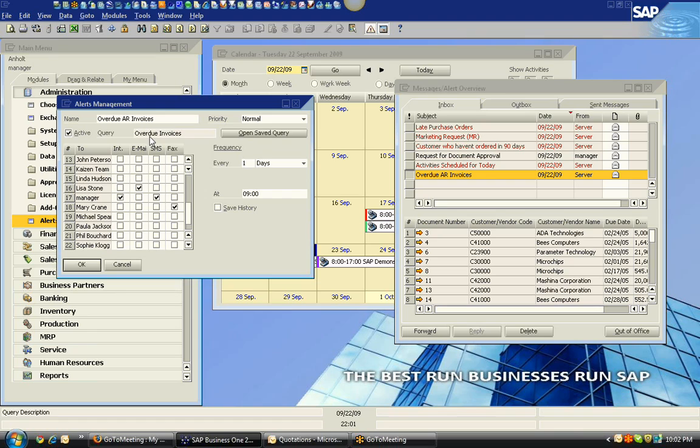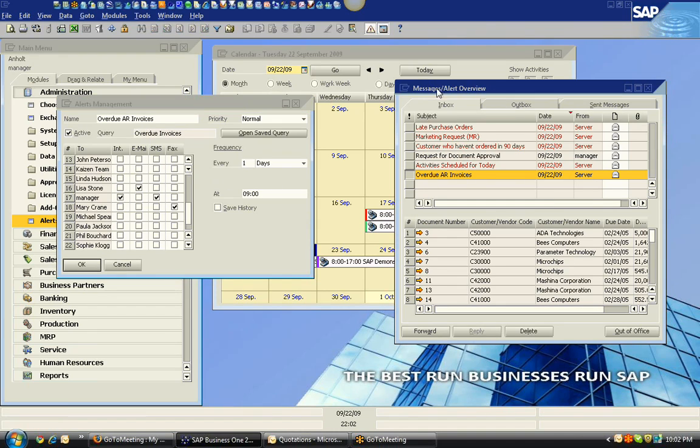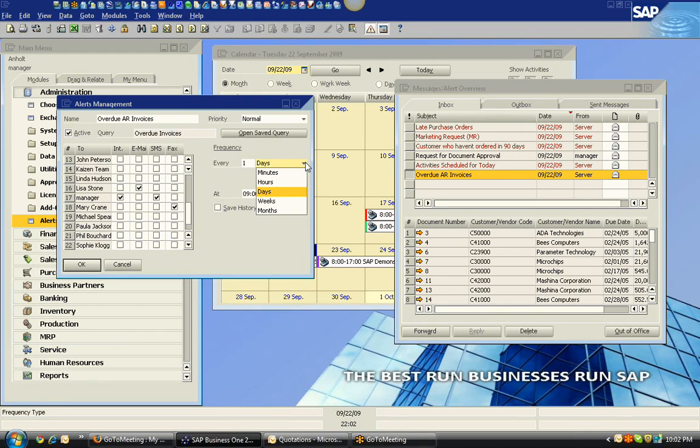Now the nice thing about the alerts is that it can send an internal message, but I may not always be at my desk. My user ID is manager, but I may also want a text message on my cell phone. Lisa, who's hardly in the office, may want to get an email out to her Hotmail account, and Mary, who's at a different location, may want to receive a fax, which would be a list of all of the open AR invoices. So one alert can send up all kinds of red flags, and then you have the ability to pick and choose what's your frequency of delivery for this alert and at what time.